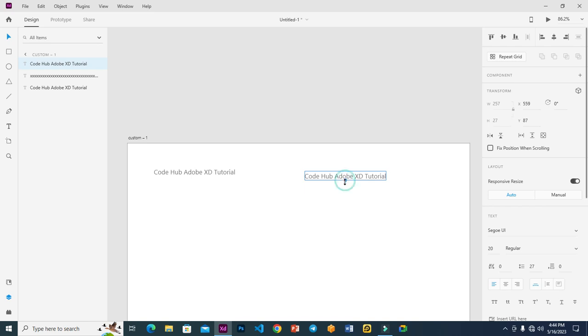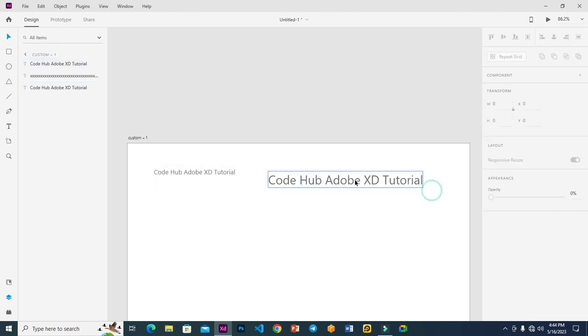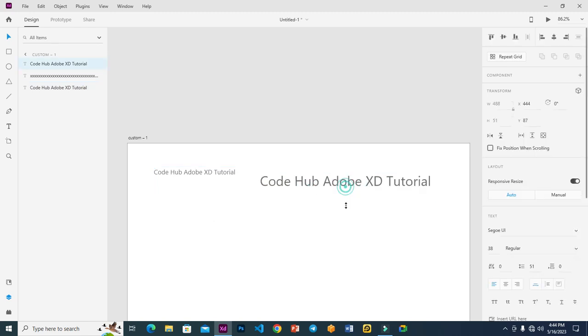When I drag here, it will just increase the size of the text for me. But when I drag on this one, it will increase the size of the text box, which will allow more content to be added here. But here it will just increase the size of the text for me.